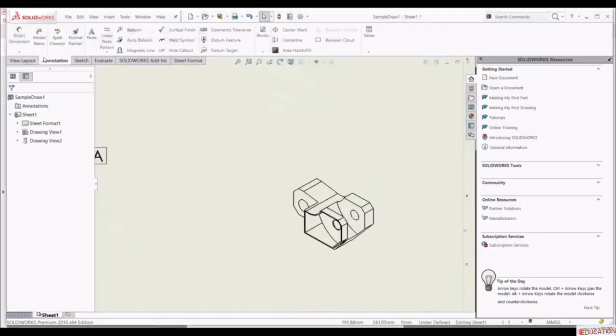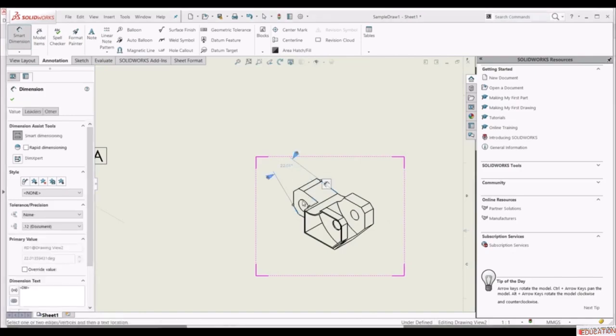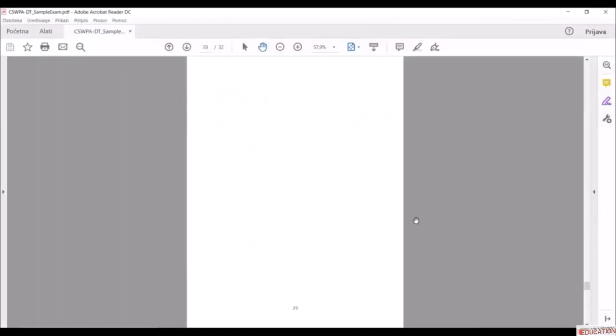So let's go to annotation, smart dimension. Let's choose this edge and this edge. And this is 22.01. Let's see if this is correct answer. So we go down, 22.01 degrees. And this is correct answer.